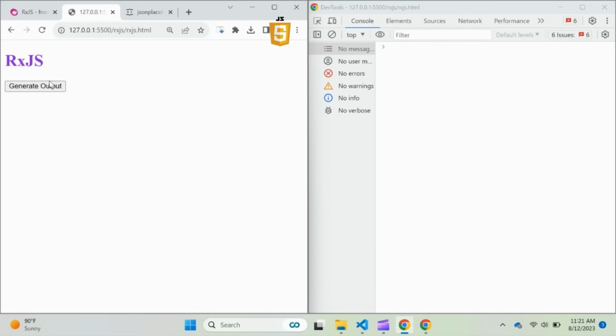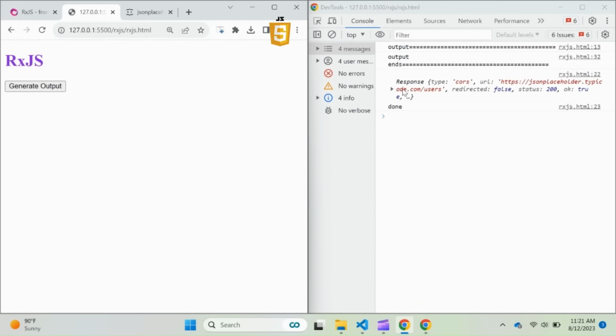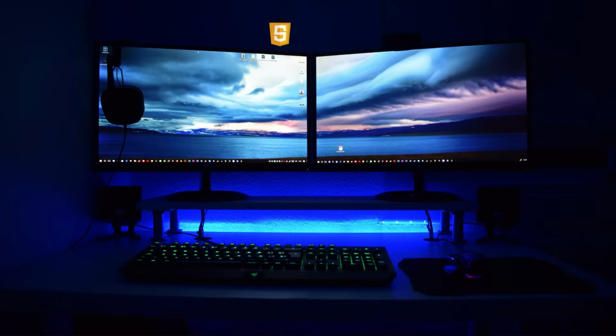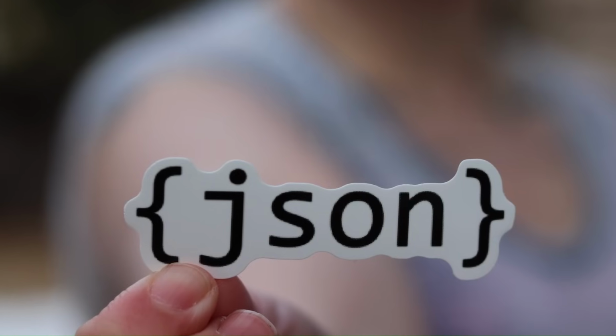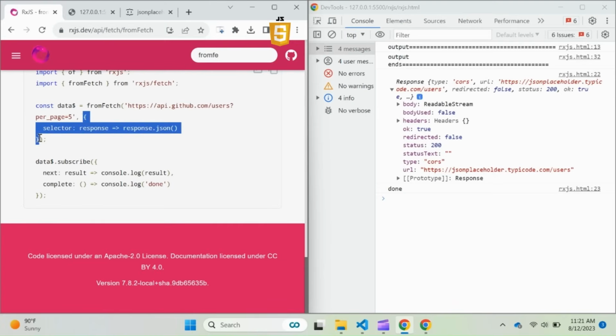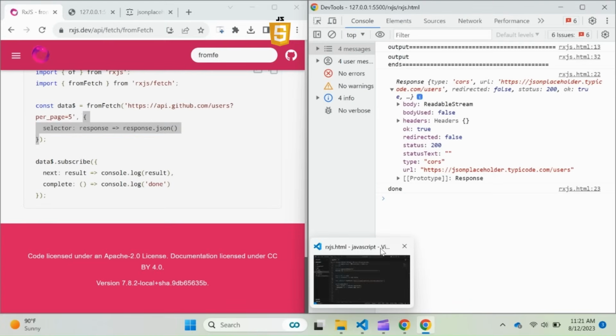Let's run the file. You can see the response of the API in the console log. It contains body, status, headers, etc. If you want the response in JSON format, then you can configure the selector property in the configuration object that is passed after the API URL string as shown.